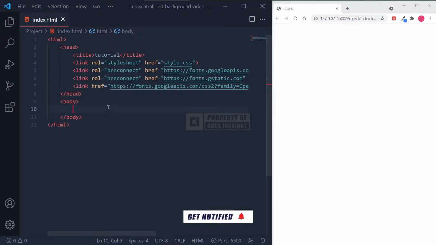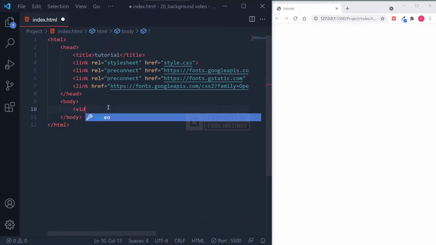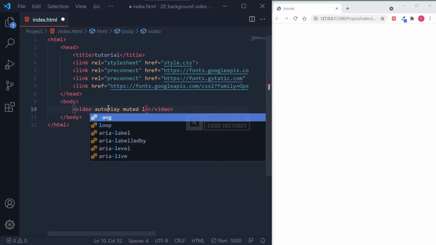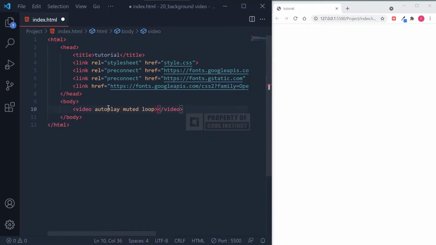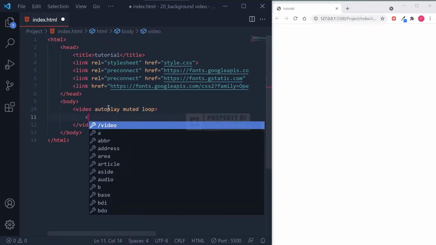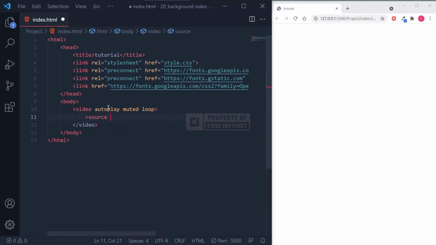Now let's move on to the body section. I'm gonna include the video in this project by putting the video tag and then set it to autoplay to make the video automatically play itself when the web page is opened. Muted if you don't want to include any sound of the video, and loop is to make the video keep playing in the background. Also put the source of the video under the video tag.